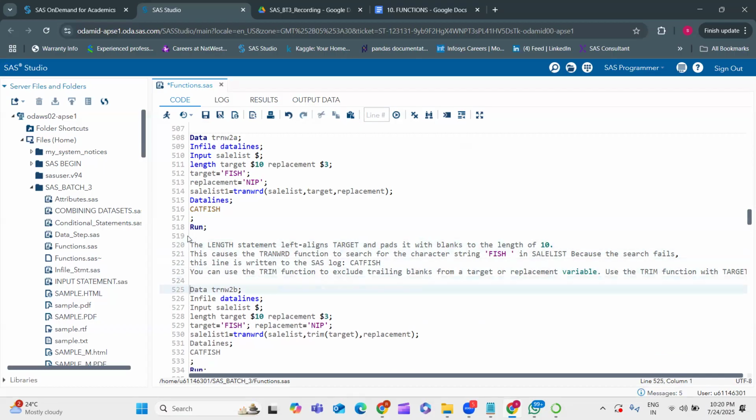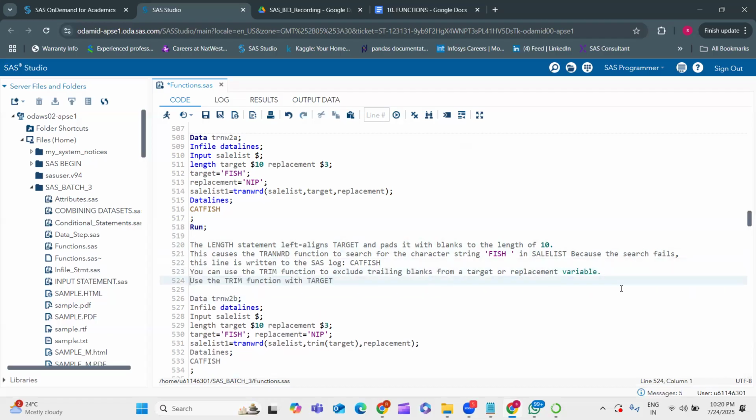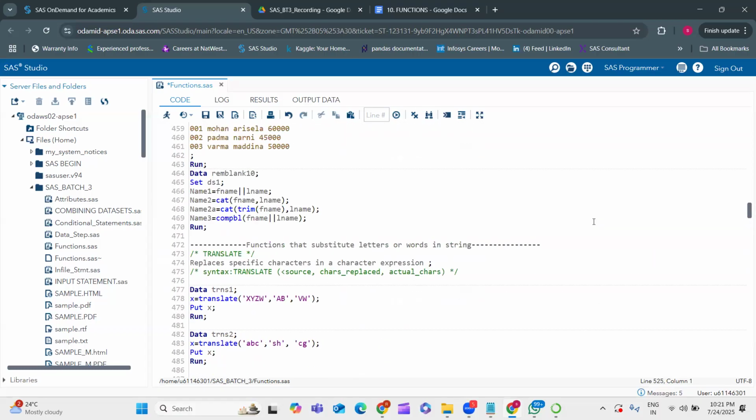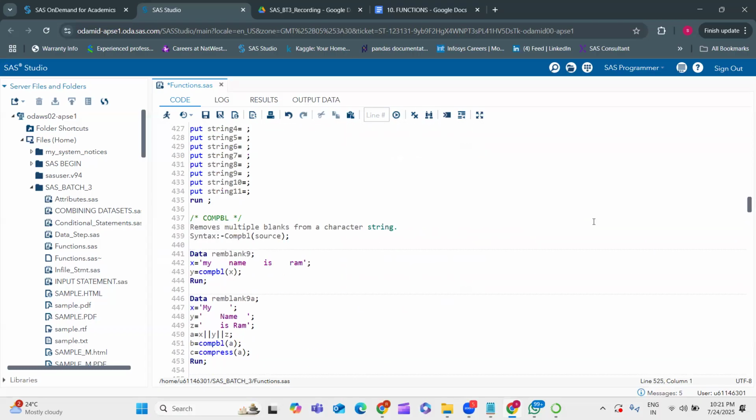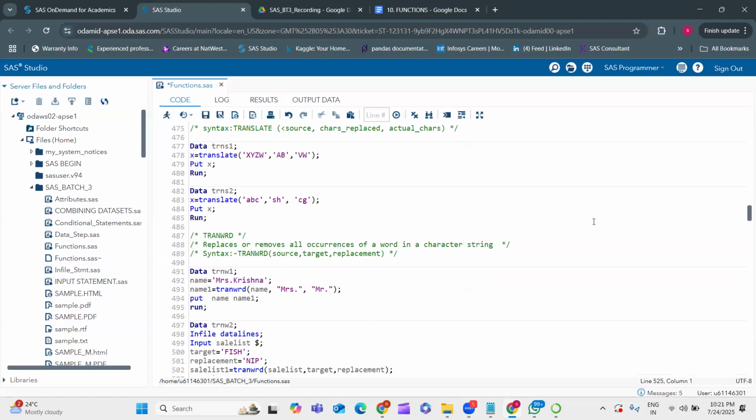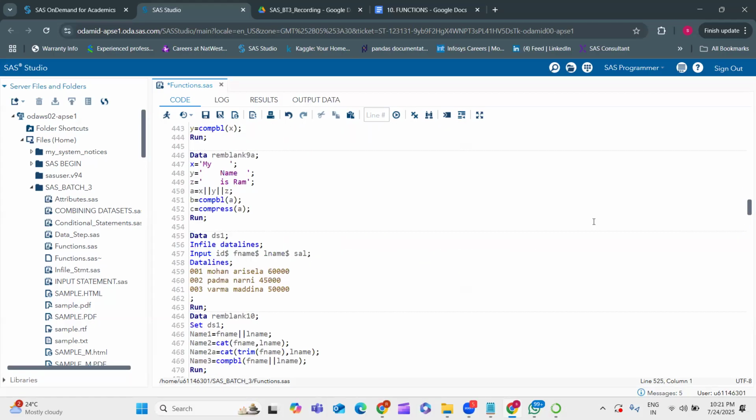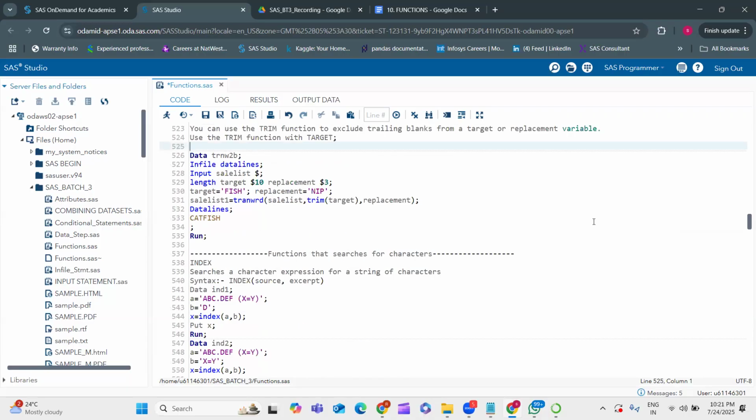Got it, ma'am? Yeah. So in this case, what we have to do is make sure we remove the blank values. How do we remove the blank values? The compress. Okay, compress. Yeah, compress is fine.